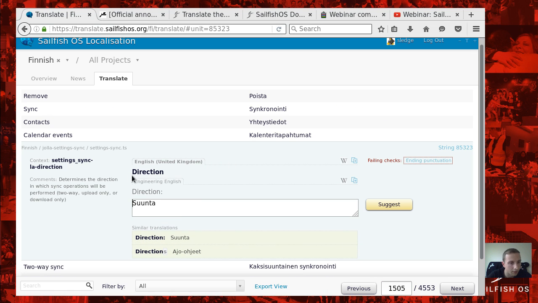Well, there you go, there's another one. A bit clearer. It determines the direction in which sync operations will be performed: two-way, upload only, or download only. So for a certain language you might be using another word than just a straight translation of the word "direction" in the other settings.